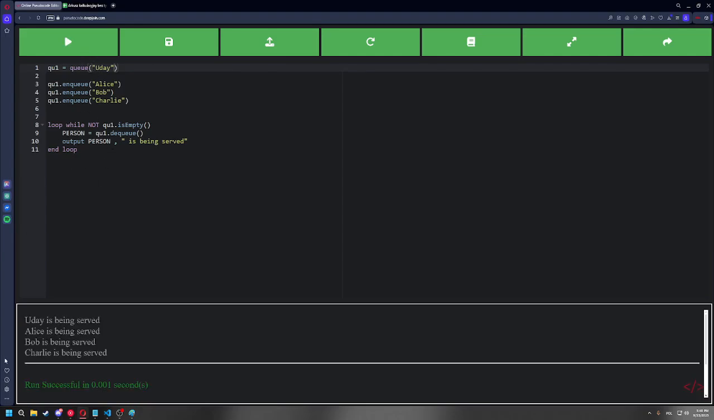So we have uday. Uday is being served. So we have dequeued the first person. Then after this dequeue happens, right? Oh yeah, hold on. I forgot to explain. Loop while not. Not is inverting whatever it is. So if we have an active switch, for example, then not is simply the reverse of an active switch, so if it's off, it's gonna be on, if it's a not.